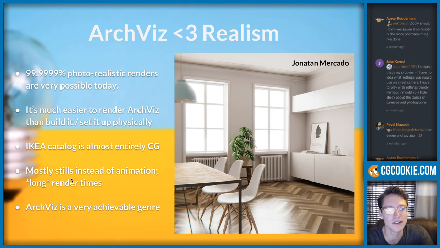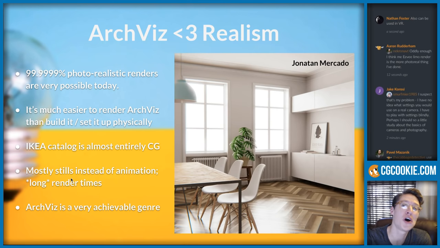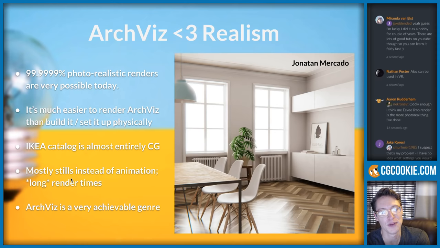Okay, so also with arch-viz, it's mostly stills instead of animation because we're going to experience long render times. That kind of comes with the territory. Expect long render times, especially if you want it to be clean and free of noise. They're going to be long, and therefore that makes animation particularly difficult. So mostly this format is in still frames. Arch-viz is a very achievable genre. That's the important takeaway. I want to paint that picture before we get into it. It's very achievable.